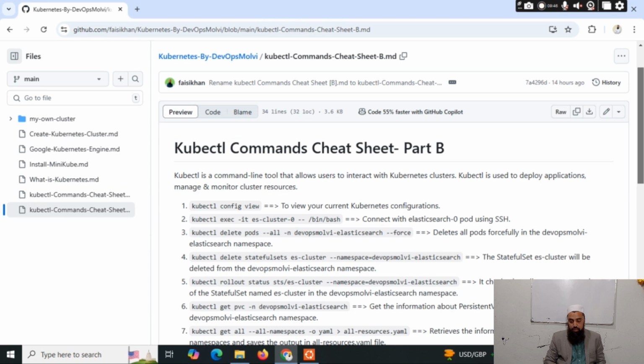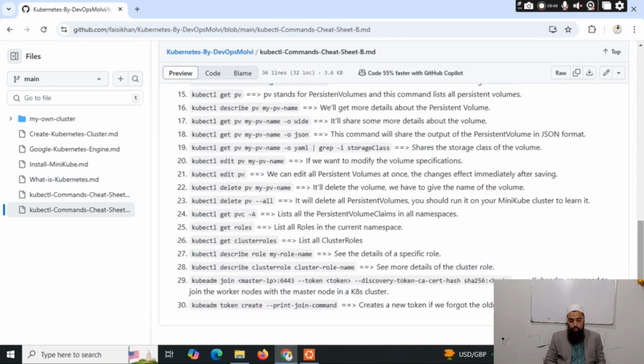By the way, if you are still confused how we can use these commands, you have to watch how to create a Kubernetes cluster. That was my previous lecture in which we created a master node and a worker node, and we created a one-to-one Kubernetes cluster with one master node and one worker node.